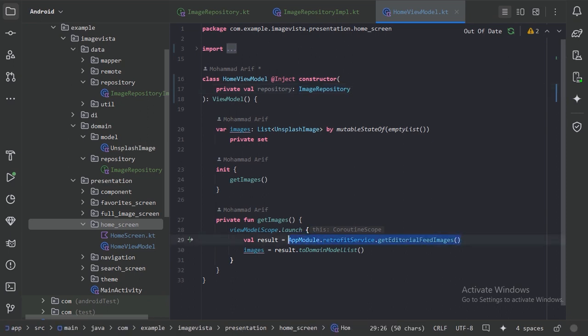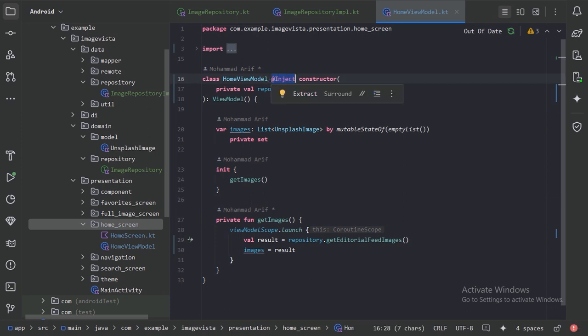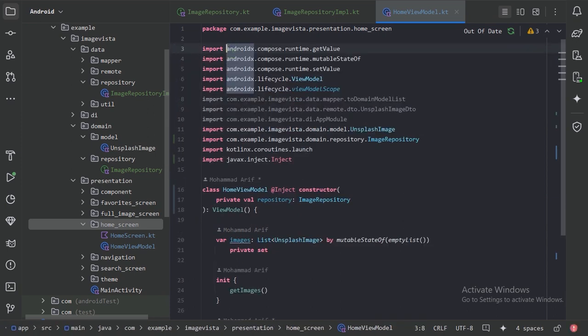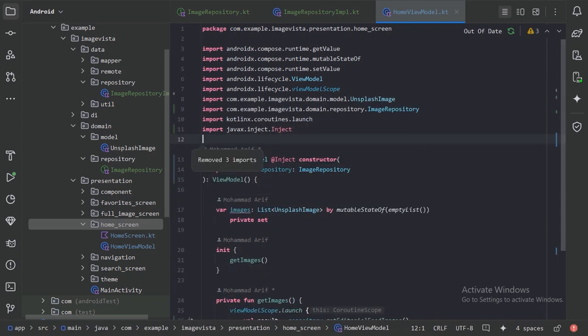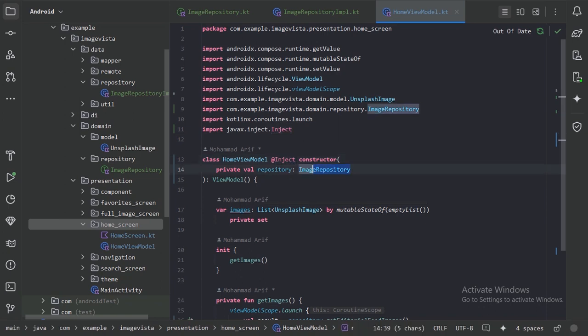So instead of this, we can simply use this repository dot get editorial feed images. Here we are using this inject keyword. Why? Let's open this and optimize these imports. This inject keyword is coming from that javax. This inject keyword will instruct Hilt to inject the image repository dependencies when creating an instance of this home view model. So how are we going to create the instance of this image repository?